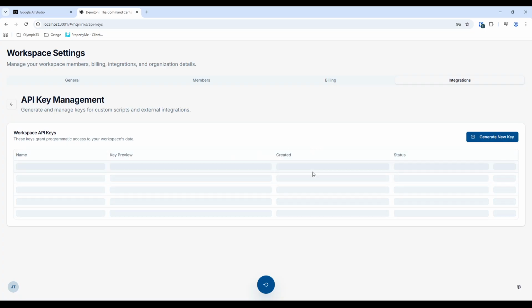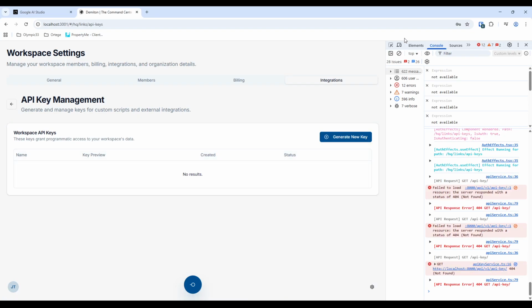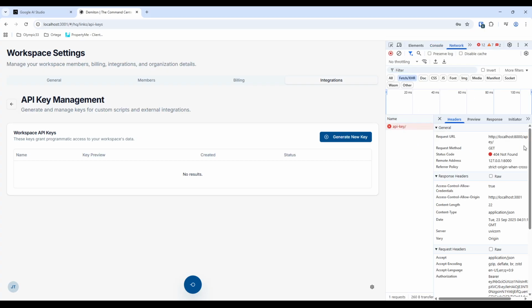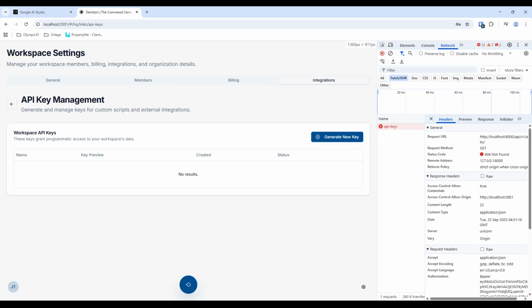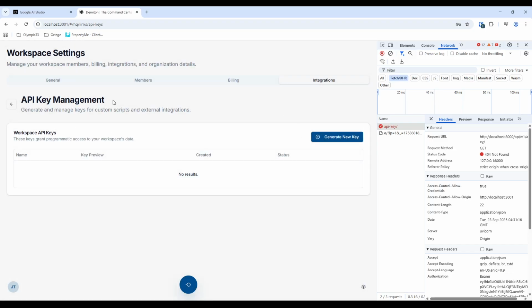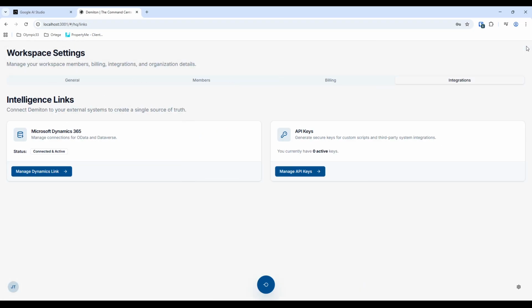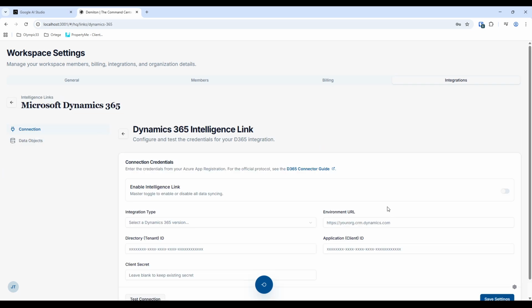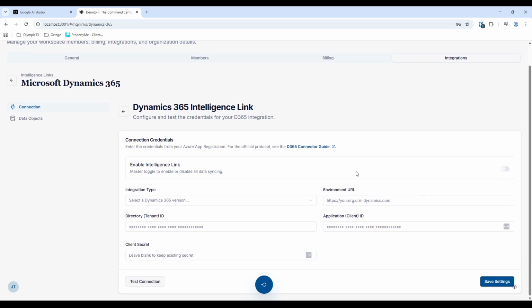Manage API keys, this is actually broken. There's an issue here. So what is it, a 404? So there's a route issue for that, but something we can look at. And then if we look at the Dynamics link, this I think is still working, but I need to spin up an environment in order to test it, a Dataverse environment, or get Olympic to give me credentials.